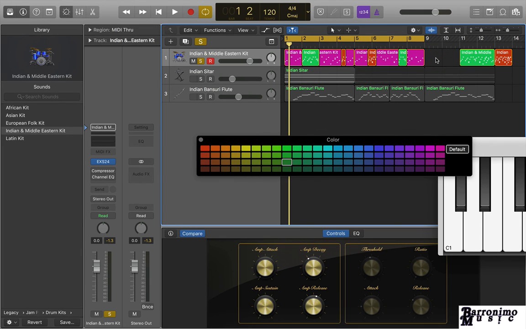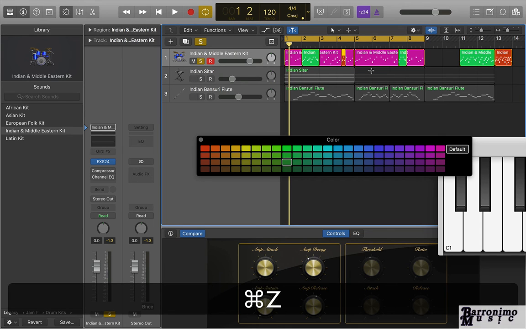So good luck with that. Experiment. It can be a lot of fun. And remember, if you ever get stuck, just go Command and Z, and that will undo anything you've done that you didn't like.